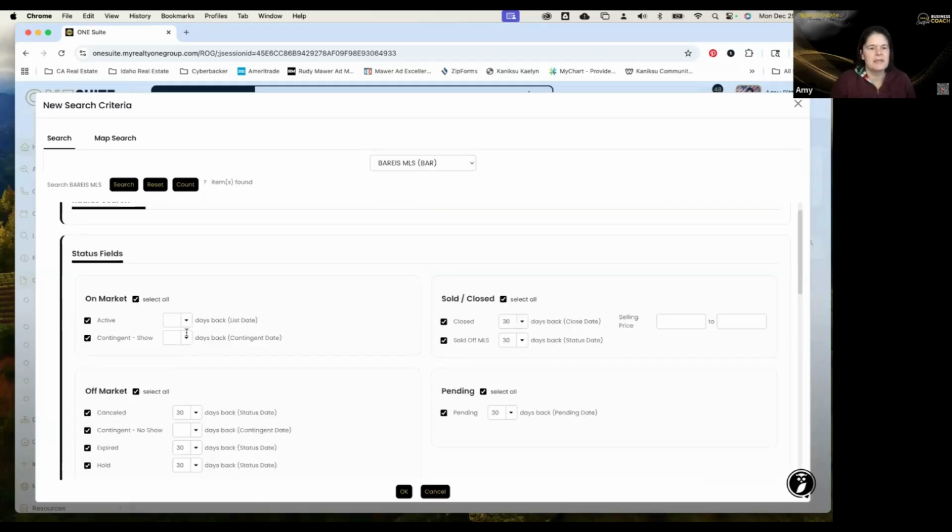So that would be anything that's active, anything that's contingent show, contingent no show. And we may want to do the same thing for the pending as well over here on the right-hand side. So I took off pending. So anything that's pending or active is going to show up. And then anything expired, temporarily off the market, canceled, or closed in the last 30 days, whether it's sold on MLS or off MLS, is going to show up on this search.